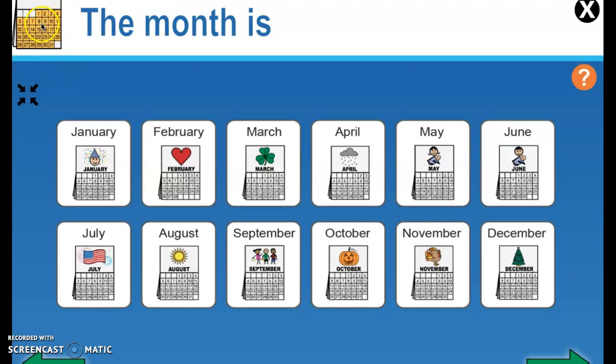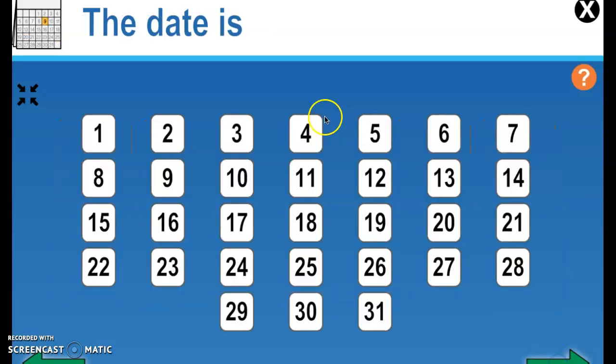All right, this picture means month. The month is... We need to know what the month is. It is the last day of this month. April. The month is April. Touch April on the screen or on your morning meeting folder. Good job.